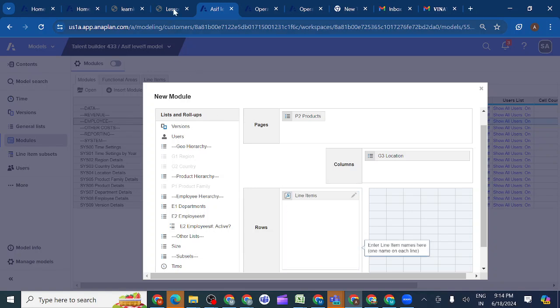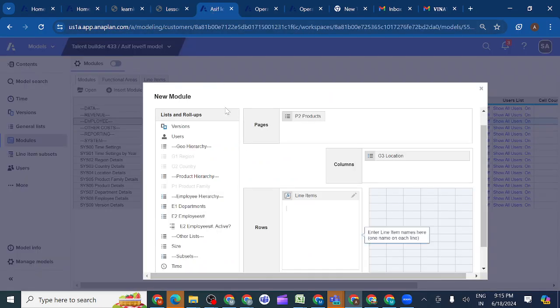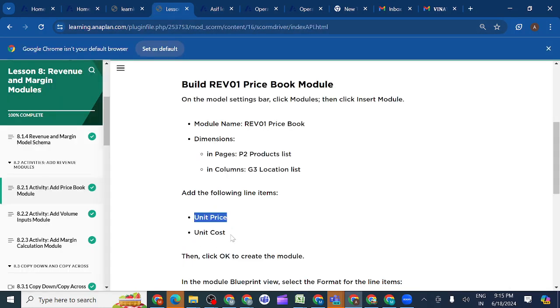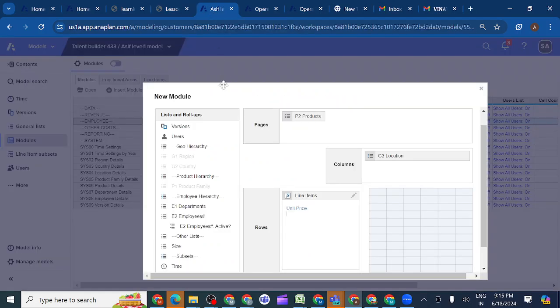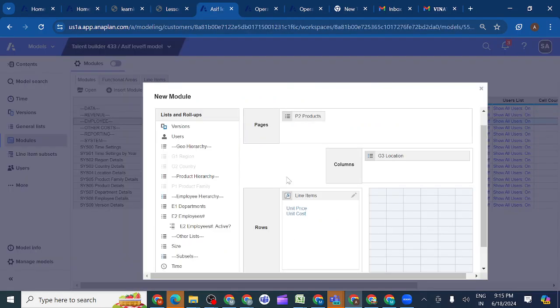Then, what are our line items? Unit price and unit cost. You can see these are the line items we should create. So then we should go ahead and click on OK.